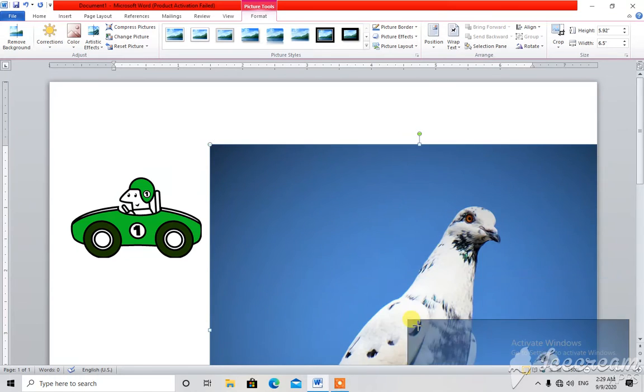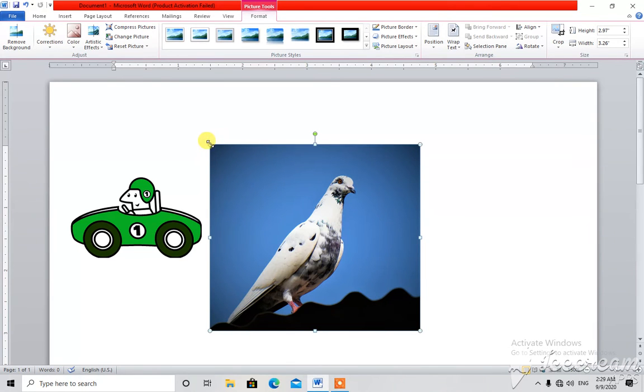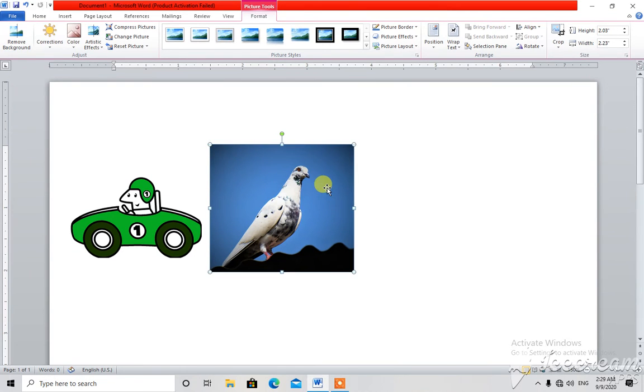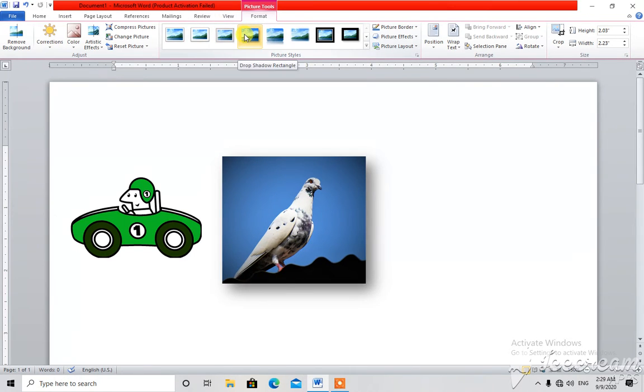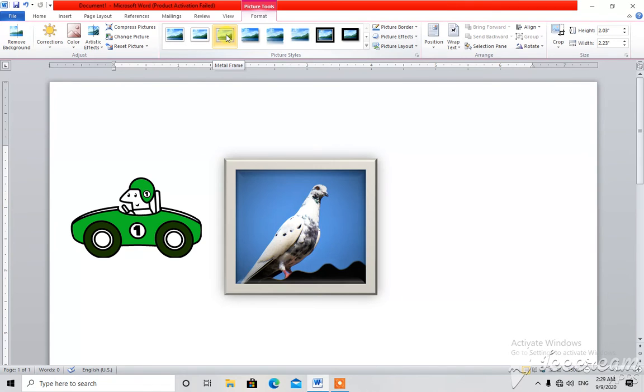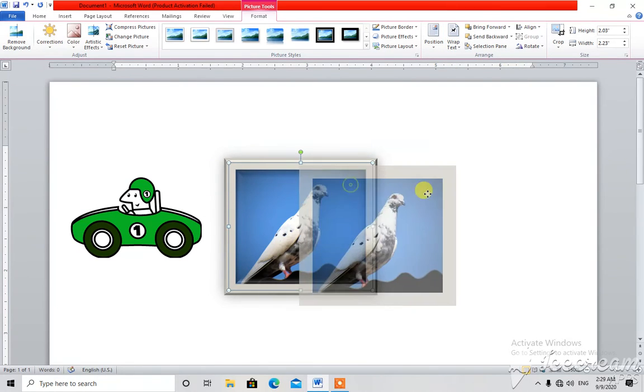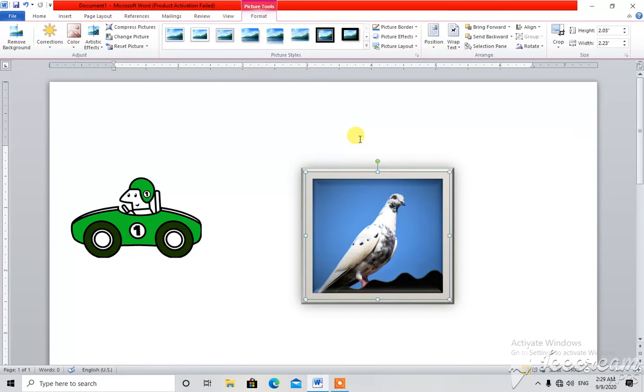You can resize the image by dragging the handles. Okay, like this. And here also you can see the picture styles are there. You can give the border or picture styles by clicking on this option. Okay, you can also move the image by same option. Select the picture, wrap text and select one option and move the image.